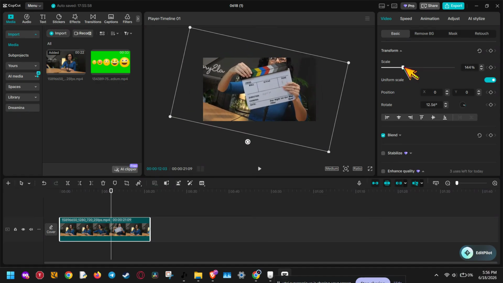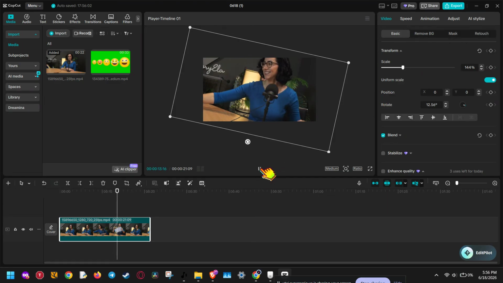So just to recap, if you want the fastest fix, use the rotate button above the timeline. If you need precise control, go to the video tab, open basic, then use transform and the rotate setting. And if you want a more visual, freehand method, use the handle in the preview window. CapCut gives you all three options, so you can choose the one that fits your editing style best.